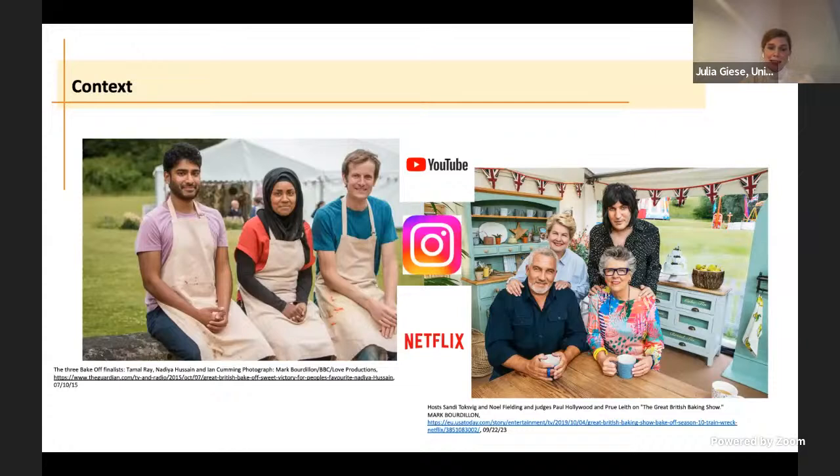We had Ian Cummings, a stay-at-home dad. We had Tamar Ray, a gay doctor of Indian parents, as well as Nadia Hussain, a daughter of Bangladeshi migrants that were set to define the nation. And it was in this charged context that it was kind of surprising to see Nadia Hussain, the woman in the middle, who then won the Great British Bake Off, becoming a cultural celebrity, and was called the ambassador of migrant success, the ambassador of British Muslims.